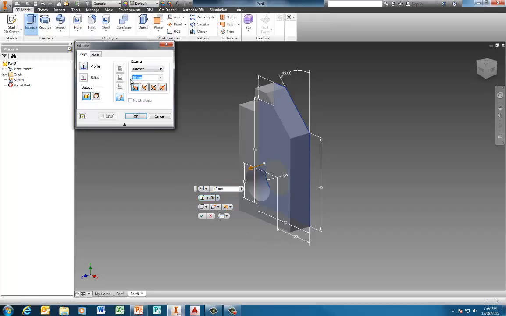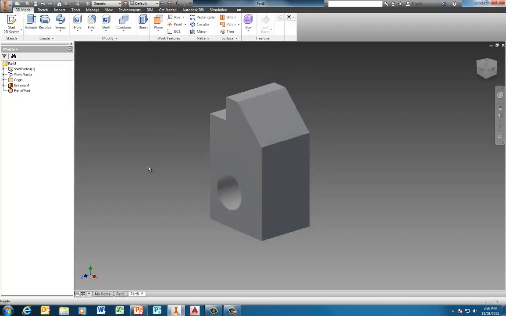We can then input the distance that the extrusion is to be, which is 25 millimeters, and then hit enter. And that completes the creation of this particular form.